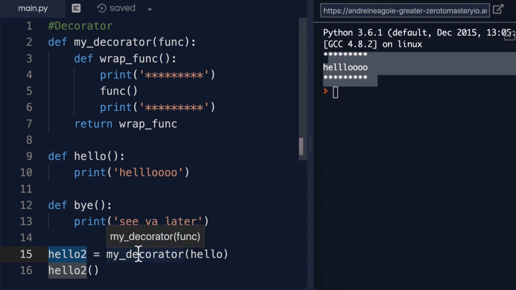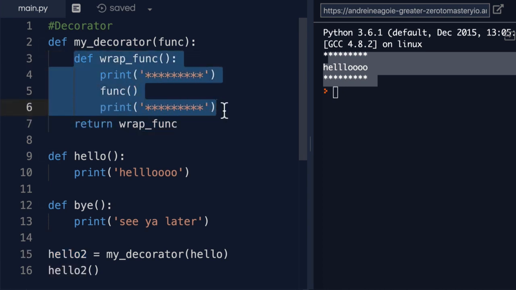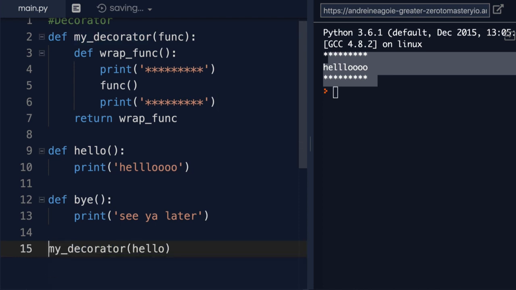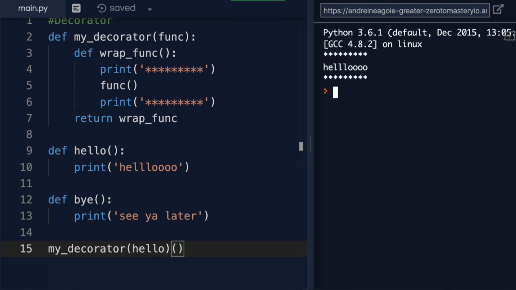So if we go step by step, we see that my_decorator receives a function, in our case, the hello function. It then returns this wrapped function that has hello in here. So we return this wrap function. So hello2 now equals this wrapped function. And then this wrapped function gets called. And what does it get called with? Well, it prints this, then it runs the hello function, and then it prints this. It's the same as doing something like this. We simply call it again. If I run this, it works.